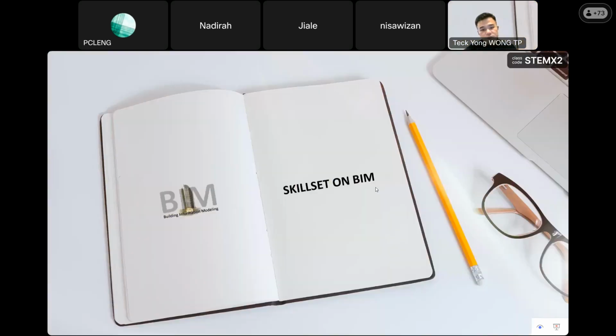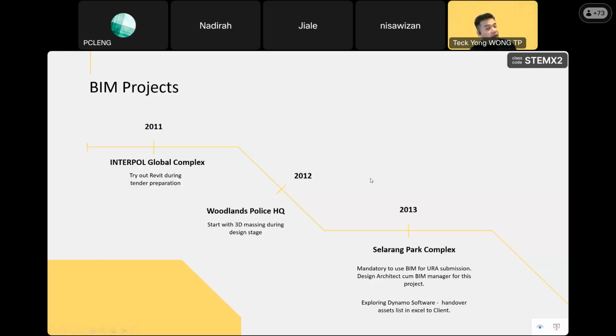Okay, so talking about the skill set on BIM, I start up with, I think all of you did sketches, and then after that translate it into 2D drawing first. I think some of you did SketchUp, 3D models or 2D drawings. So same thing, I did the same for the project when BIM was not really very well conversed in Singapore, even in Malaysia yet.